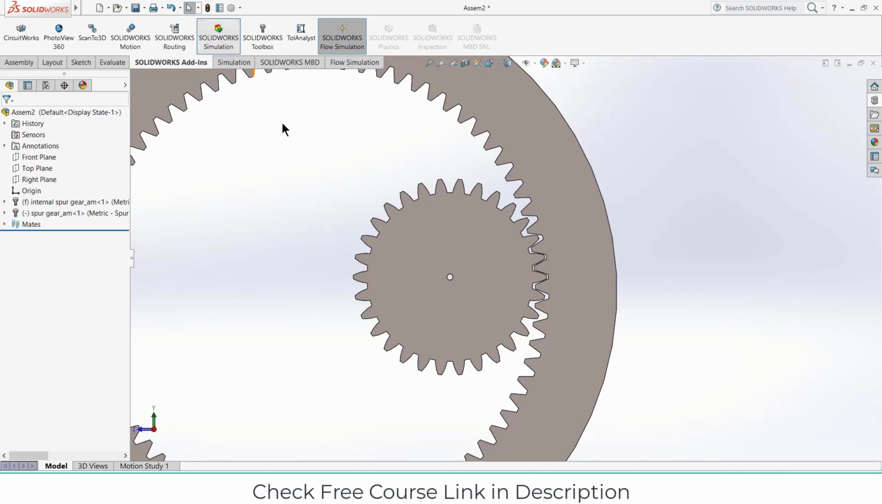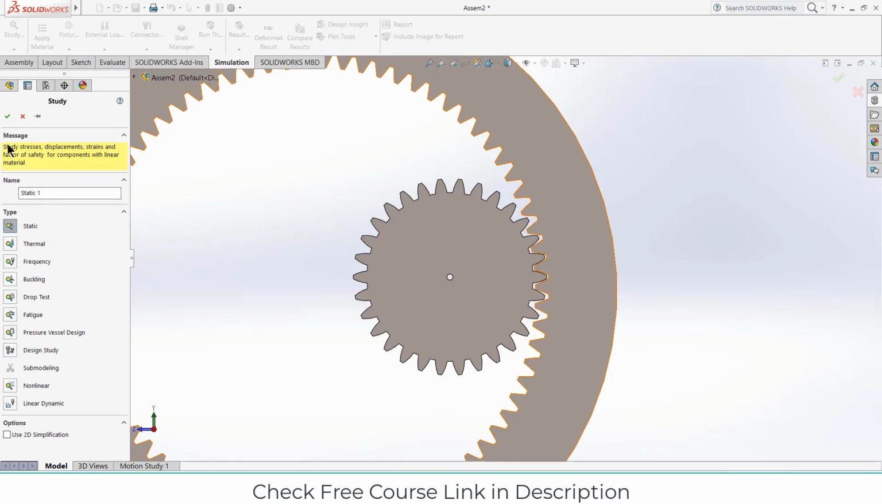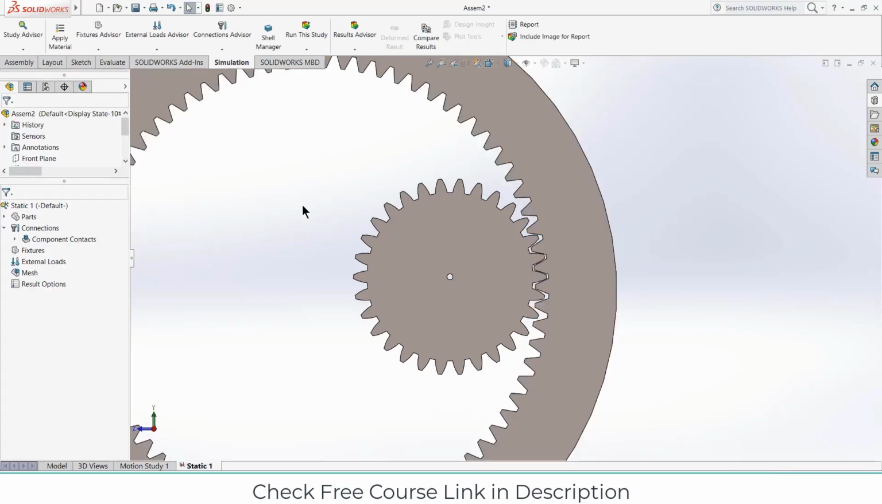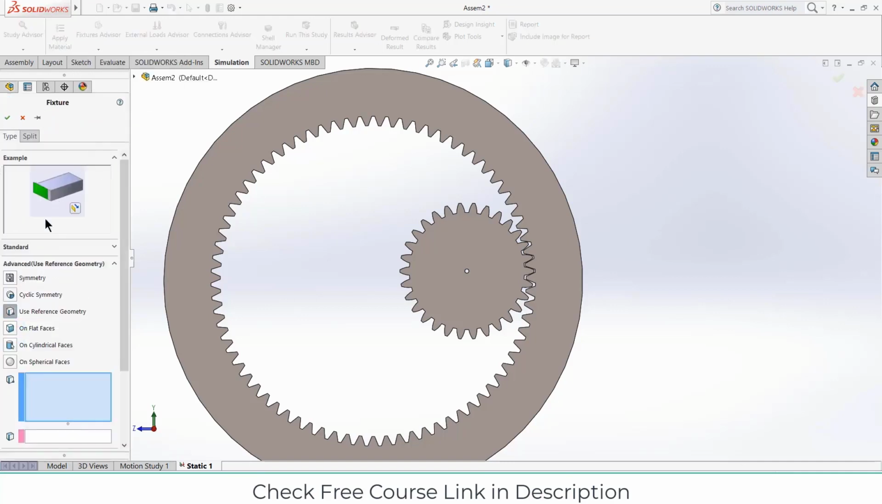Now after that, what we need to do is go to your Simulation tab, click on New Study. Let's say it's a static one. Click OK. Now we have to define some constraints. So select this and go to Advanced Fixtures.